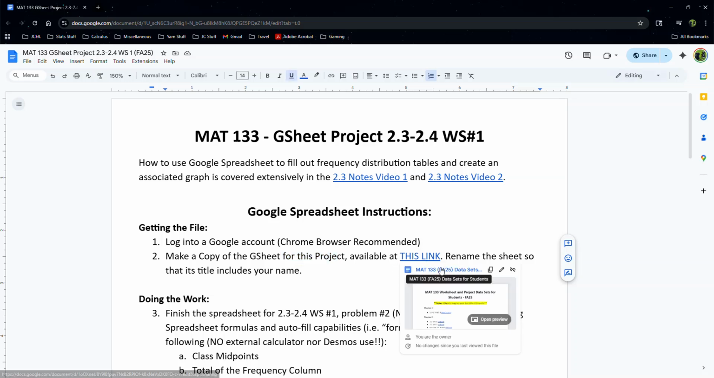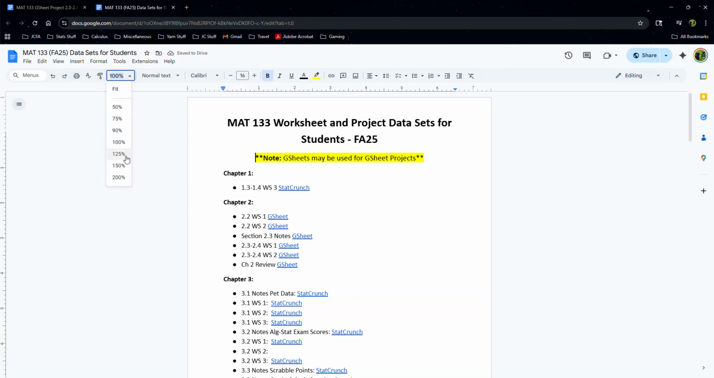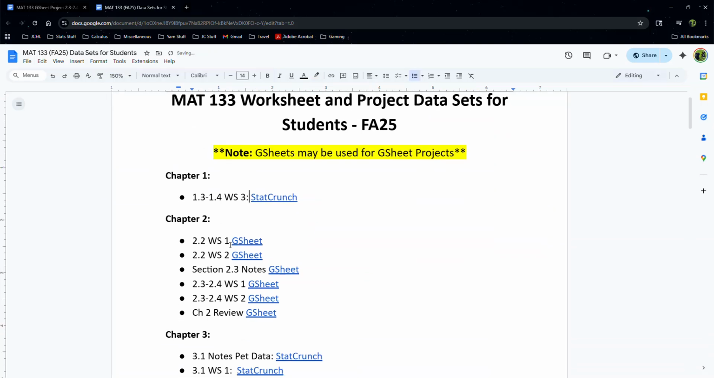If I click on the link, that's going to take us to all the data sets for the course. So we want to find the one for the particular item we are working on, and we are working on 2.3 to 2.4 worksheet number 1. That's right here, so I'm going to click on that link.